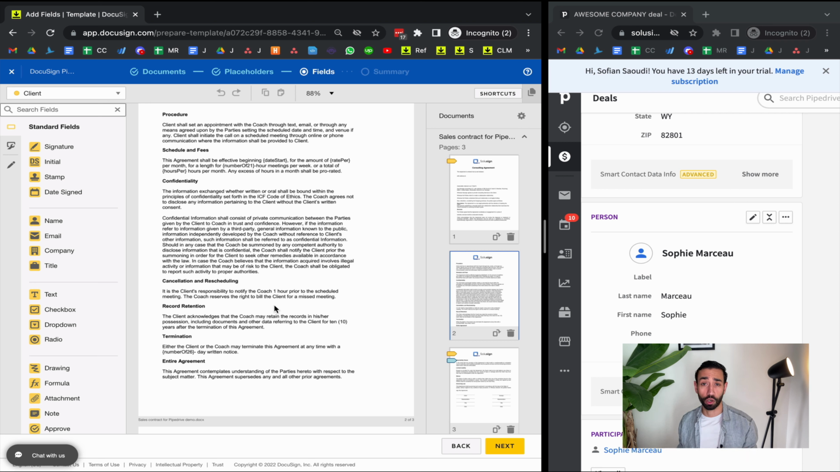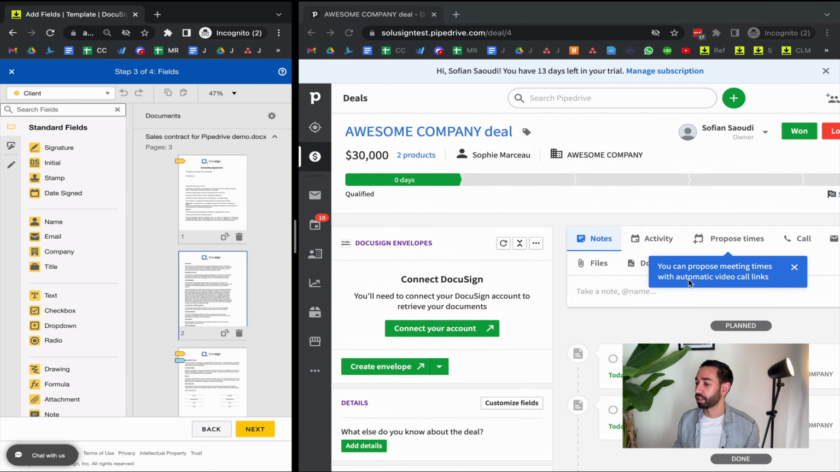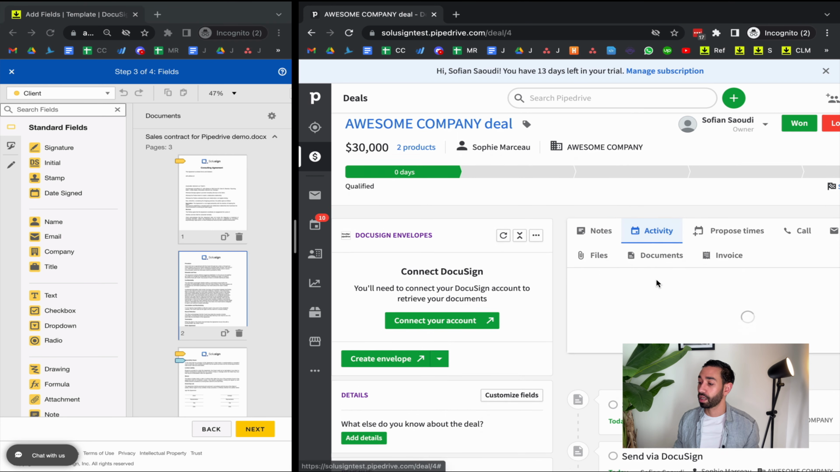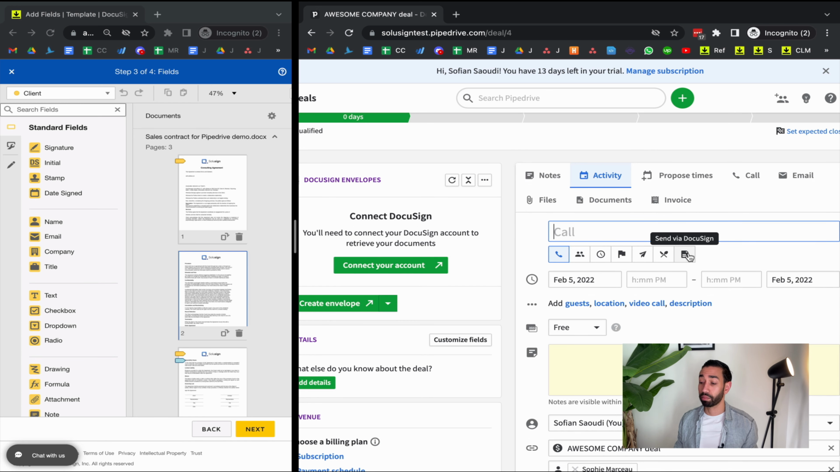Once your DocuSign template has been configured, you're going to want to decide what the trigger is going to be for the automation to work. In other words, what do you need to do in Pipedrive for that DocuSign envelope to be sent to your client? Personally, I like to use a button. For example, in my activity here, I've added an activity type called Send via DocuSign. And if I click on this button here, this is what's going to trigger the contract to be sent through DocuSign.